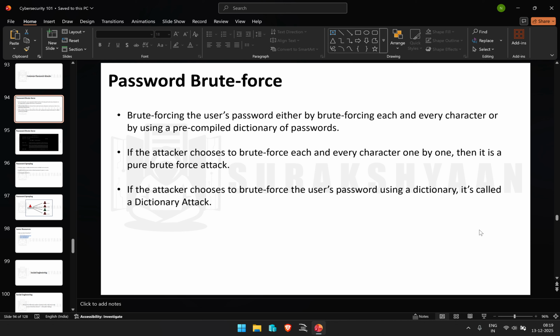Now, in this process of guessing the right password, if you choose to brute force each and every character one by one, then it will be a pure brute force attack, right? In a way, you are simply brute forcing or trying each and every permutation and combination of alphabets, special characters, numbers in order to guess the right password. This is one way of doing it.